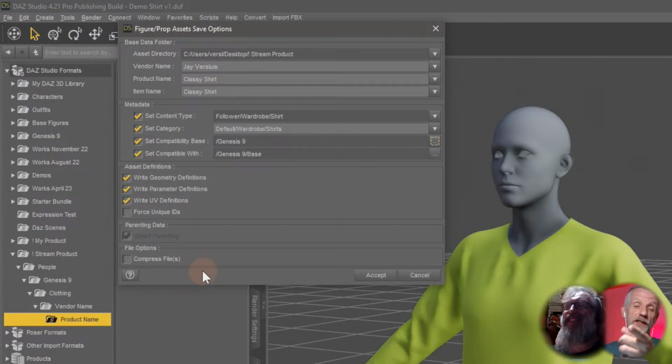Yes. The Changeling Chick was saying compatibility base is the figure and compatible with is the item. So yes, I understand that. Say you had made a clothing item and we're creating a texture set for that. We would say the texture set isn't compatible with the Genesis 9 figure. It'll be compatible with the classy shirt that we've just made. That's how that works, right? Seems sensible, doesn't it?